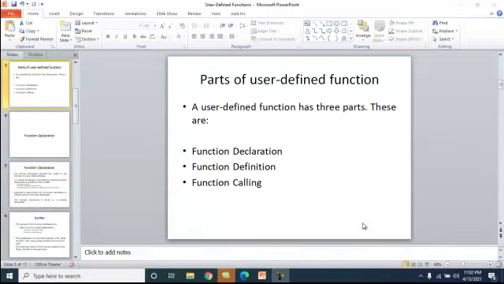Okay, dear student, last time we discussed the function, and after that we discussed the built-in function. After that we discussed the parts of the user-defined function, and now we are studying the parts of the user-defined function. As we have studied before, whenever a user is going to define his function, it has three parts. One is the function declaration, the second one is the function definition, and the third one is the function calling. First of all is the function declaration, right?